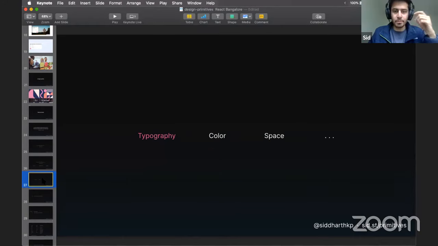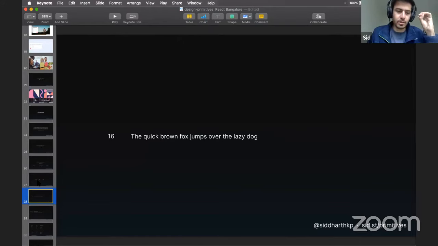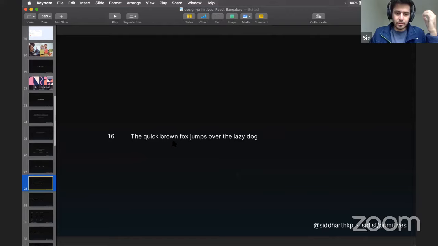So let's talk about typography first. There's typography and color space. Typography is the first one to talk about. Browsers come with a 16 pixel default for body. If you put 16 pixel, you get some size. Now, how do you create more sizes for yourself?